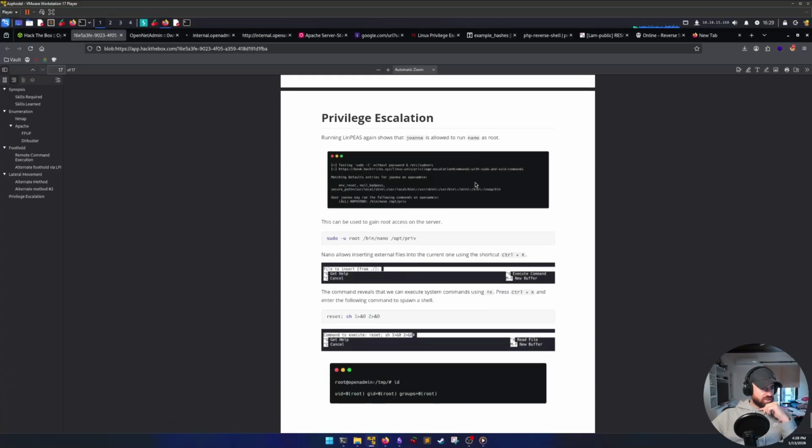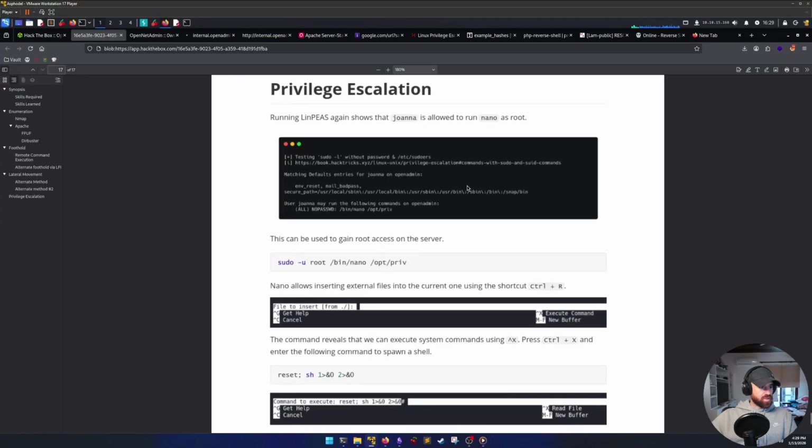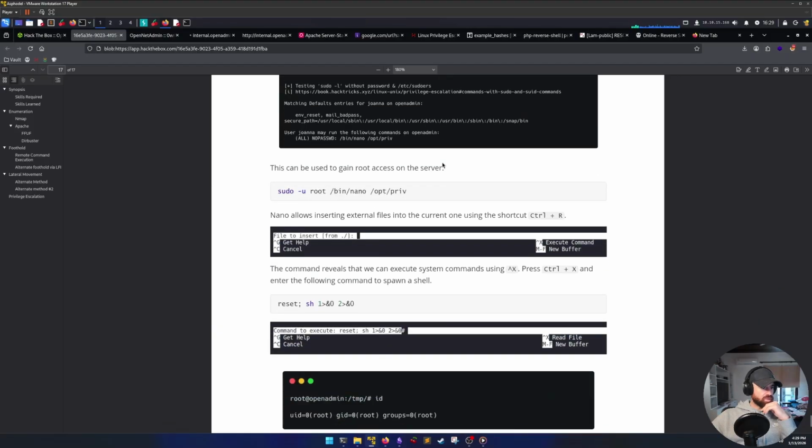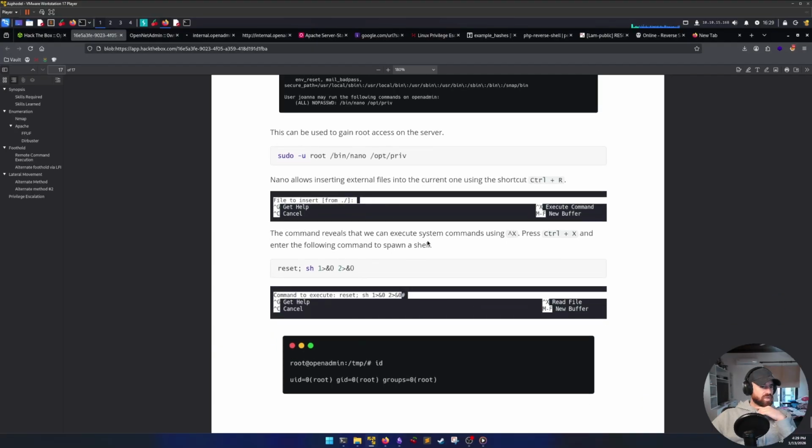And the privilege escalation here. What happened here? So running LinPEAS again shows that Joanna is allowed to run nano as root. Yeah, we've noticed. This can be used to get root access on the server. sudo -u root /bin/nano. The command reveals that we can execute system commands using Ctrl X and enter the following command to spawn a shell.